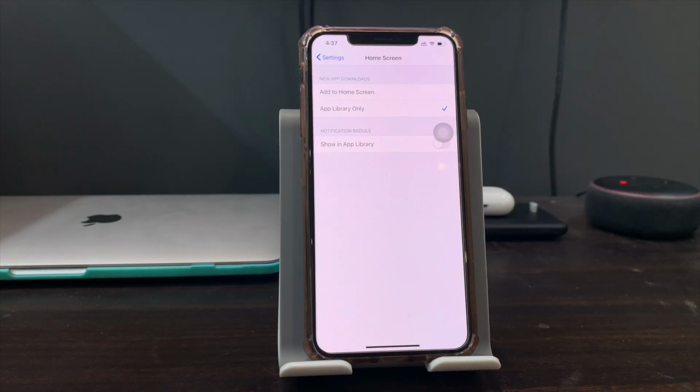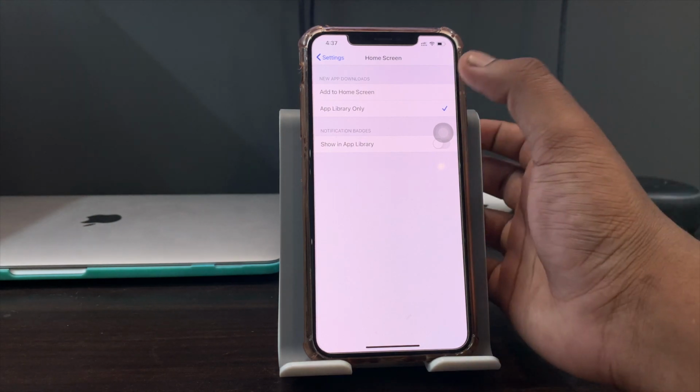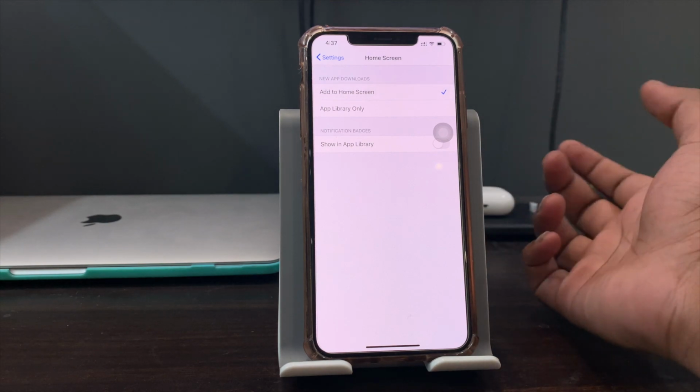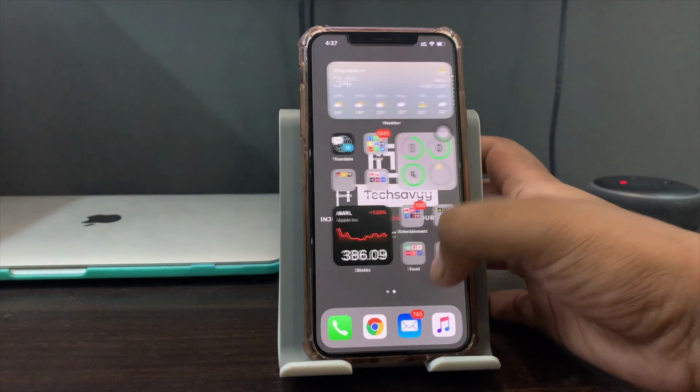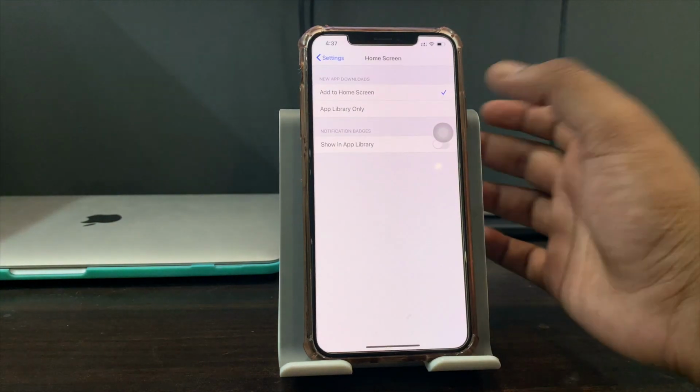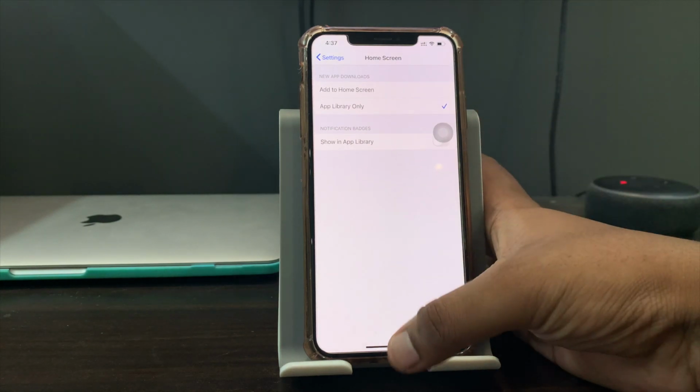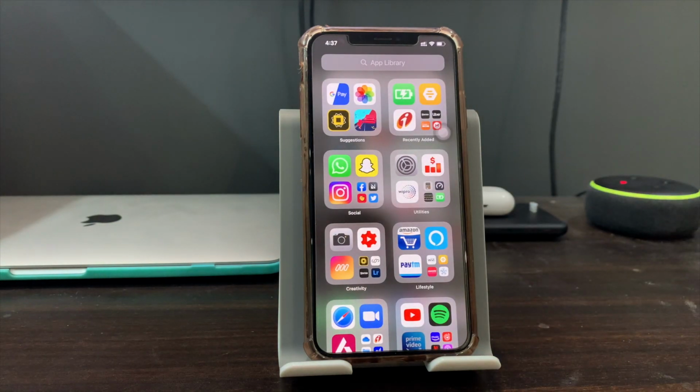Also, there is this new home screen section in the settings app, and from here I can choose to add new downloads to home screen or to app library. So suppose if I click on the home screen, my new downloads will be listed on my home screen, and if I change it to app library only, then all my downloads will be going to app library.